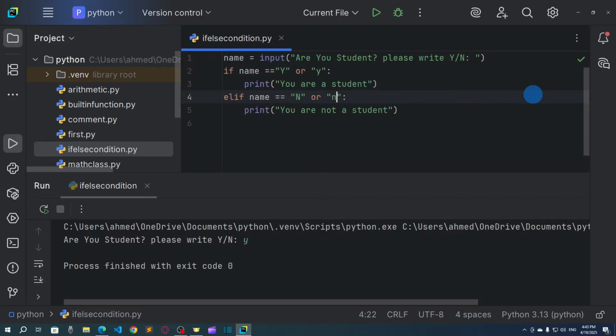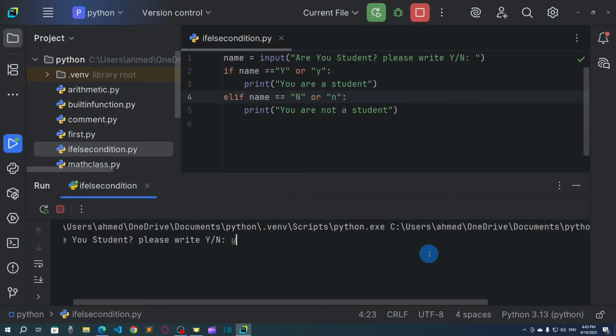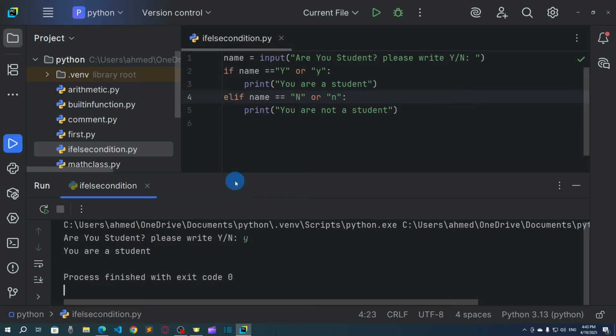So yeah, now I will say small n. Now let's run the code, and if I say here y small letter, here you can see you are a student. So this is how you can use or. And if you want to use and, you just have to say here and like this. That's it. Or and. Okay, I hope you understand.